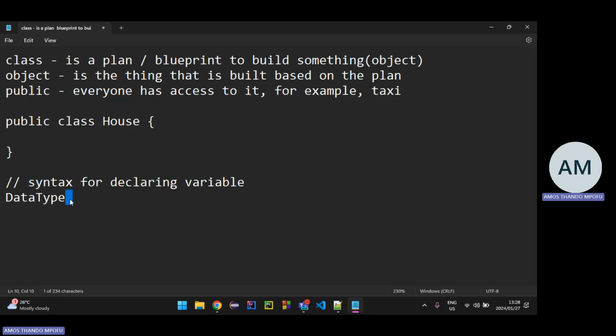So you're going to have the data type, then a space, followed by the name of the variable, and then followed by a semicolon. The name of the variable, we can also say, is the placeholder. It's the label. It's the placeholder or label that you want to use. That's what name of variable means.